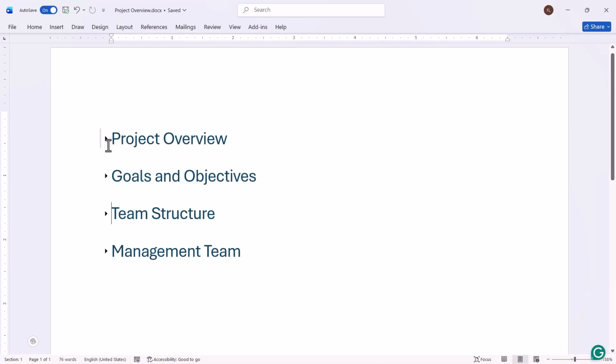Hey everyone, have you ever opened your Word document and noticed the small black triangle next to your text that lets you expand or collapse sections? It can be pretty distracting, right? Don't worry, removing it is super easy, and I'll show you exactly how to do it.